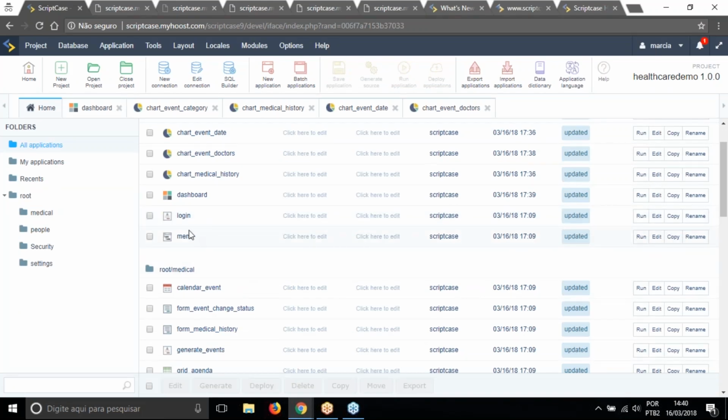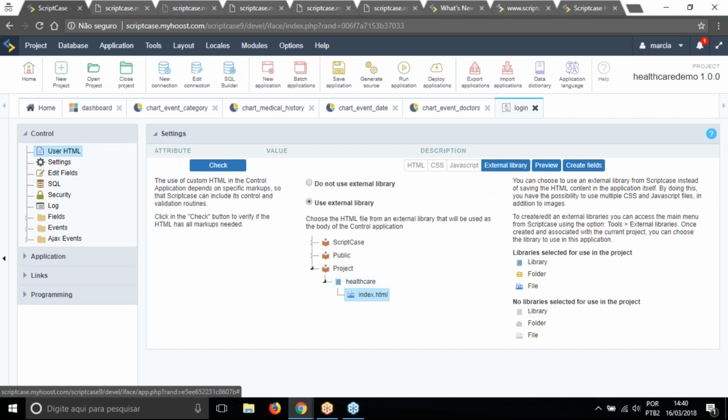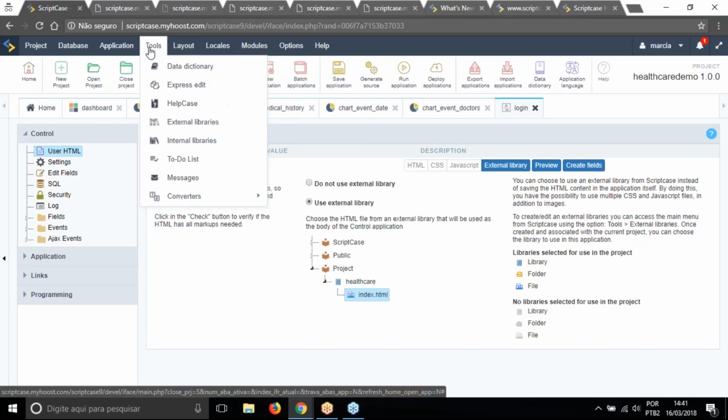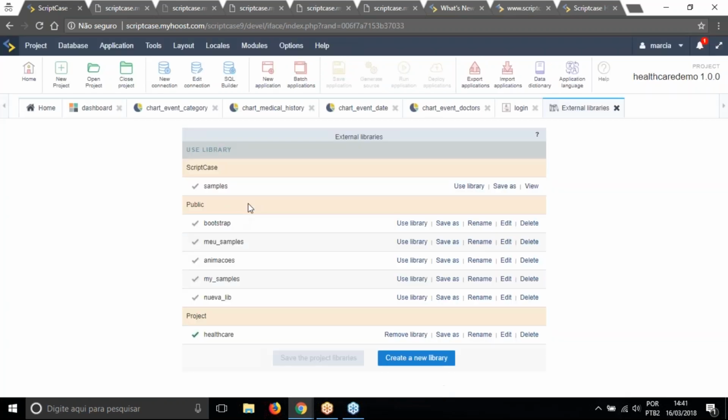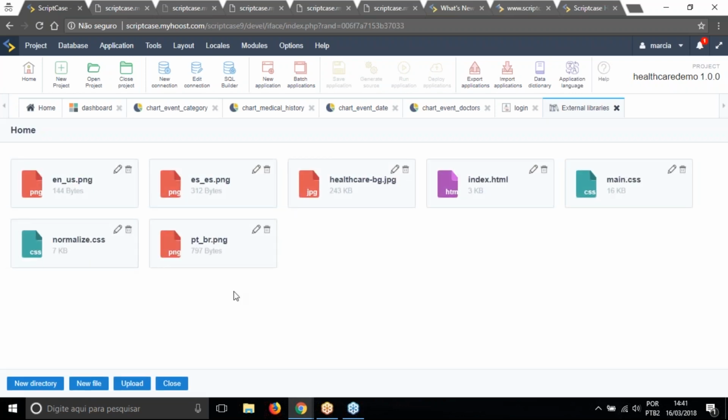Okay, let's see more here. Another very interesting application we have is the login screen, because we are using this template. And as you can see, the healthcare template is coming from an external library. So if you go here to tools, external libraries, you see healthcare templates, and then here you have everything. The images, so if you want to customize the images according to your brand, you can customize here the background image and the flags. So this is the index where we are building the login screen, so it's just HTML.